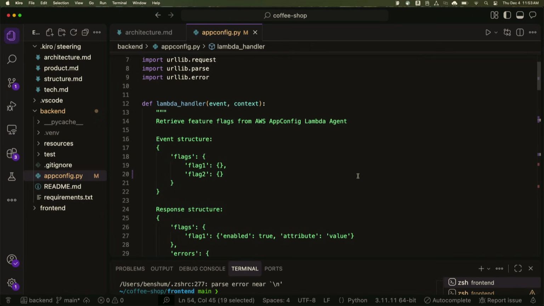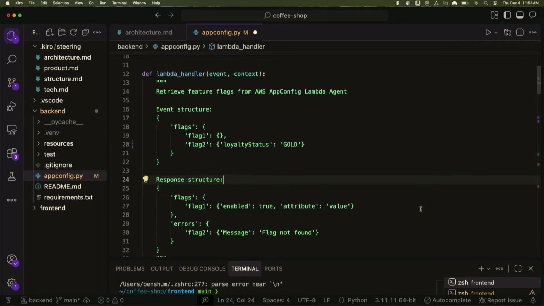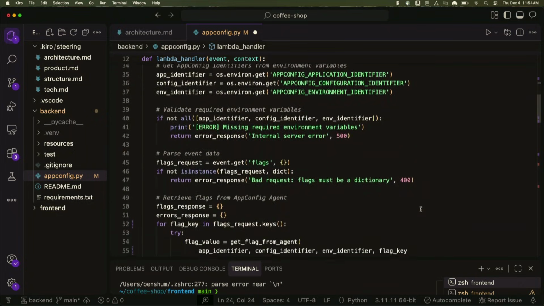So earlier we were talking about the input event structure, and we had the flags dictionary, and each key in that dictionary had in itself an empty dictionary. So what we're going to do is take advantage of that empty dictionary and use it as a place to put request context. In the case of the Lambda Latte app, I would have loyalty status, for example, gold. So with the code updates that we're about to make, our request structure will support this type of request where context is included. So how do we do that?